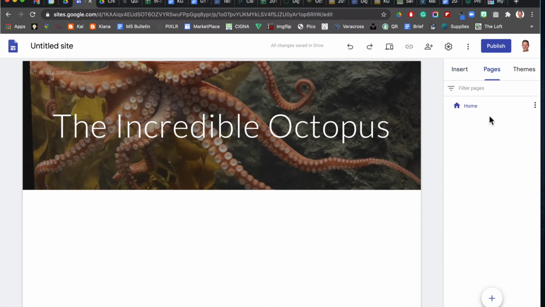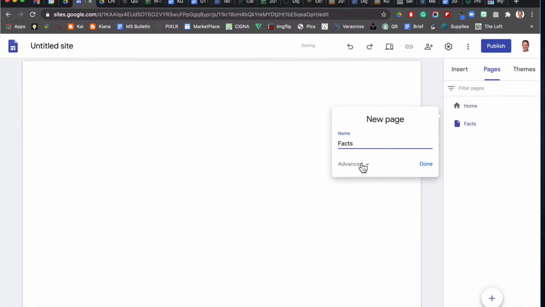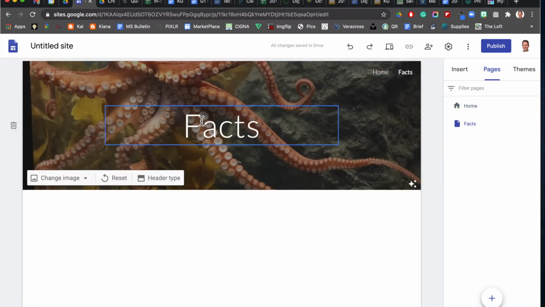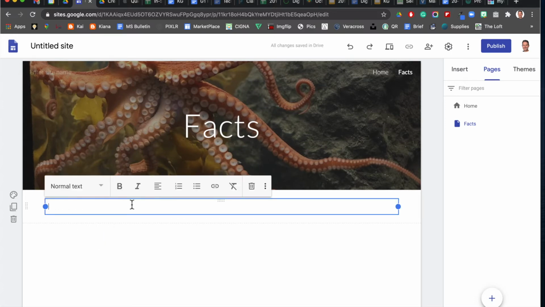Pages are the main part of your site. This is where all the information will go. And so I'm going to start my first page with facts about octopus, and you notice that the photo of the page header stays the same. If you want to add text, you just double click down in the main section and you can just start typing away, adding multiple facts about the octopus.